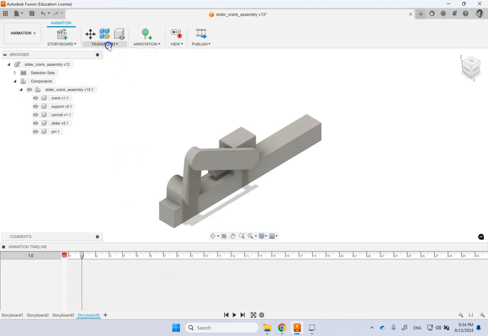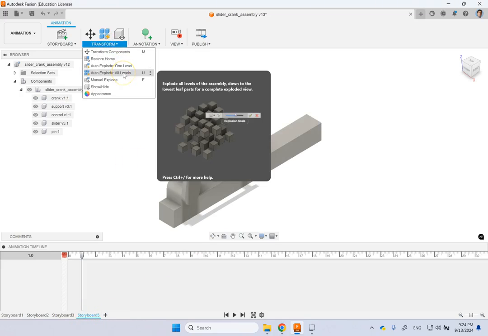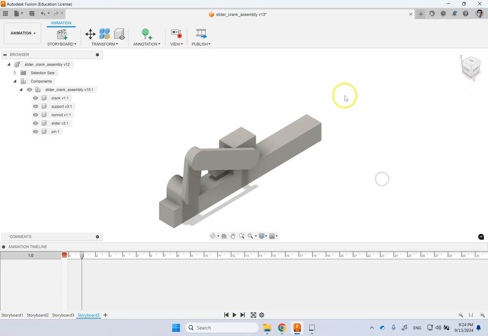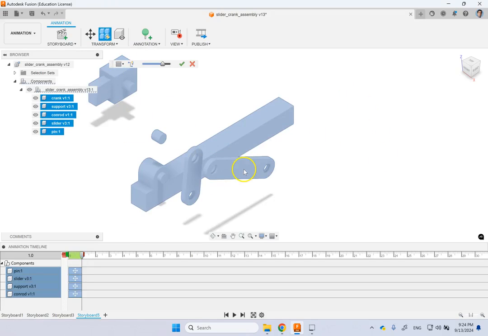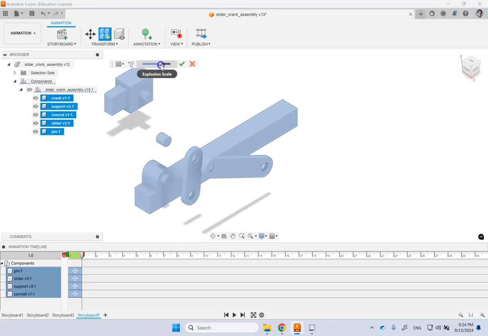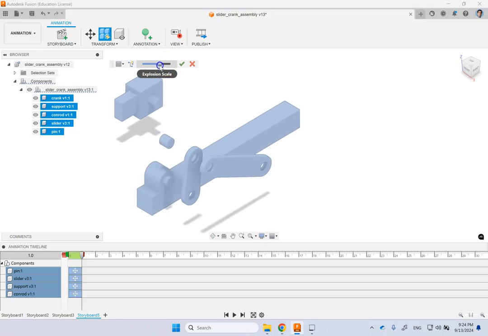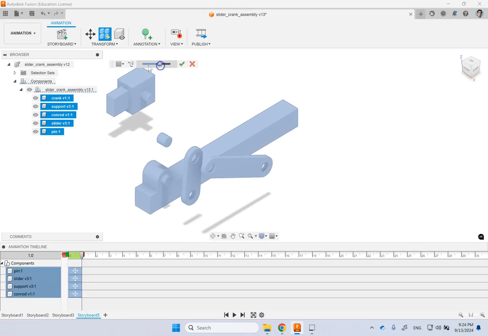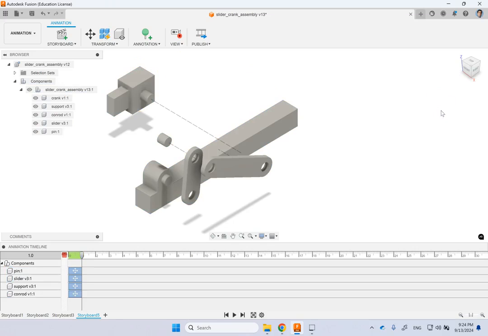So here I click on transform and I say auto explode all levels, but you have to first say on what. So here I pick the whole thing and then say auto explode all levels, and you see it does it for you. And you have this slider here that can say how much of the explosion is going to happen. And here you can also add the train line visibilities too. Okay, so here we go. Look. And you see they're all done at the same time.